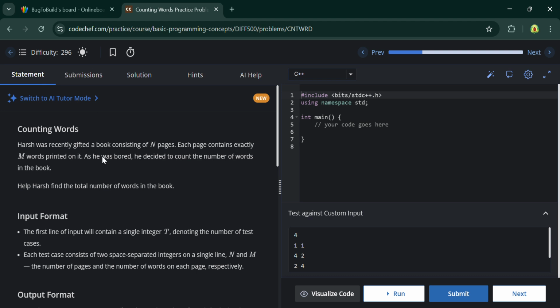Hello viewers, let's continue our CodeChef series, and now we have to solve one more question on less than 500 rating, which is counting words. Here it is given that Harsh was recently gifted a book consisting of n pages. Each page contains exactly m words.